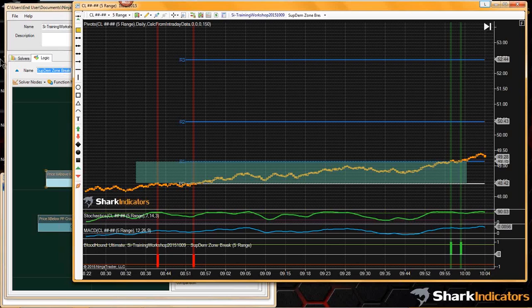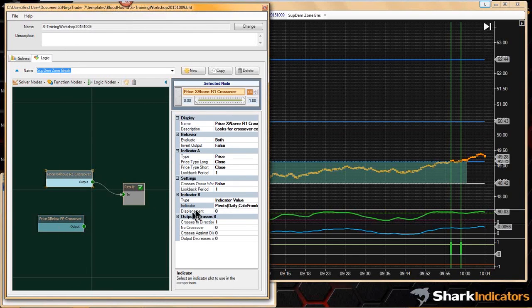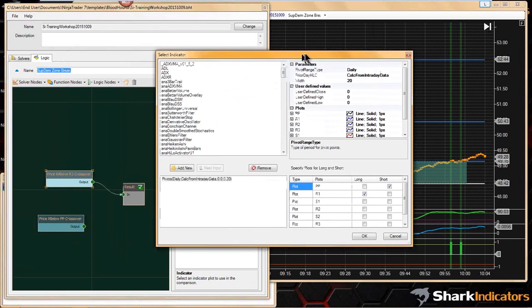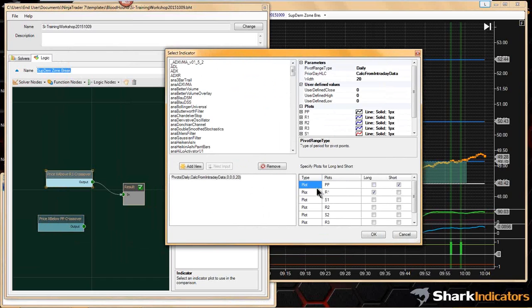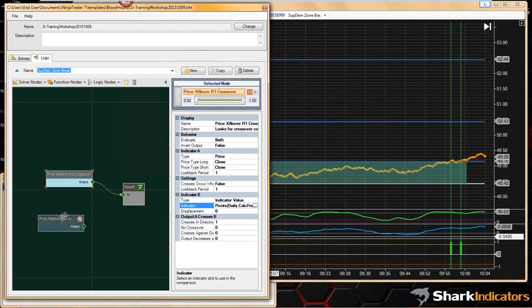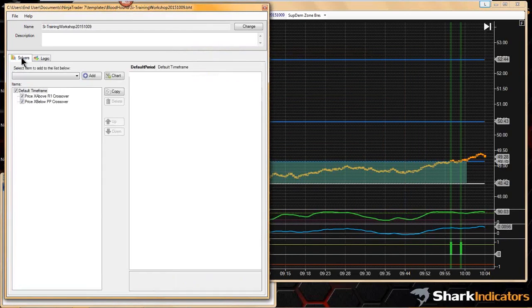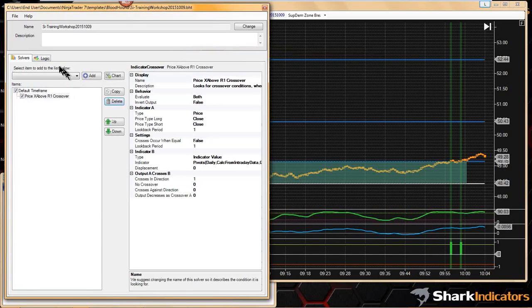So I think we're kind of done with this as far as the RSD. But the way I set this crossover solver up, with price being up here in indicator A, and indicator B is going to be the indicator, you'll just select the plot that represents the upper level and the plot that represents the lower level, depending on whether you want long or short signals when price crosses the upper or lower level. Conceptually, that's how you would do it in BloodHound. So let me delete this other one that I'm not using.